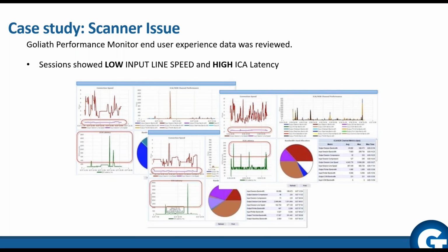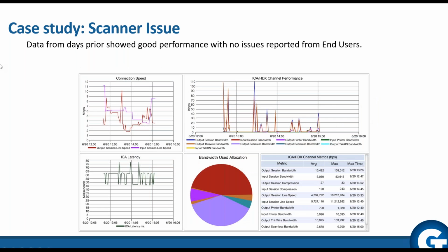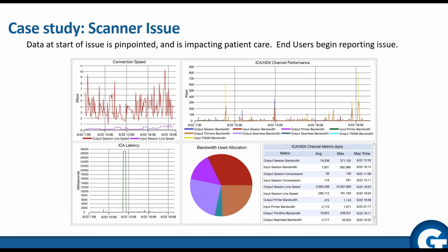Now, that lack of available bandwidth was something new. They were actually able to correlate from days prior to show that the connection speed metric was good from an upstream and downstream perspective on prior sessions, prior to when the issues were being reported. So as soon as they were able to pinpoint that issue, they could correlate it exactly to when that problem was happening.